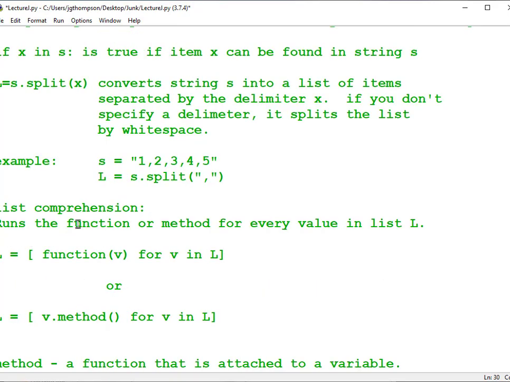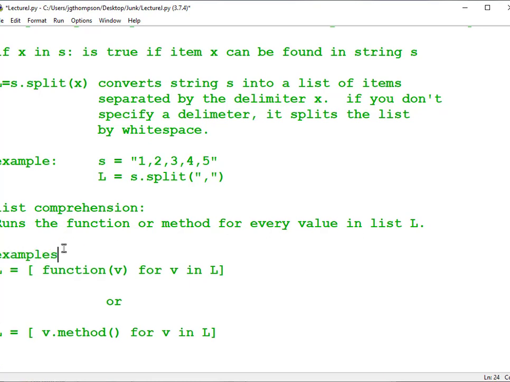So what is list comprehension? It runs the function or method for every value in list L. Examples of list comprehension. There we go.